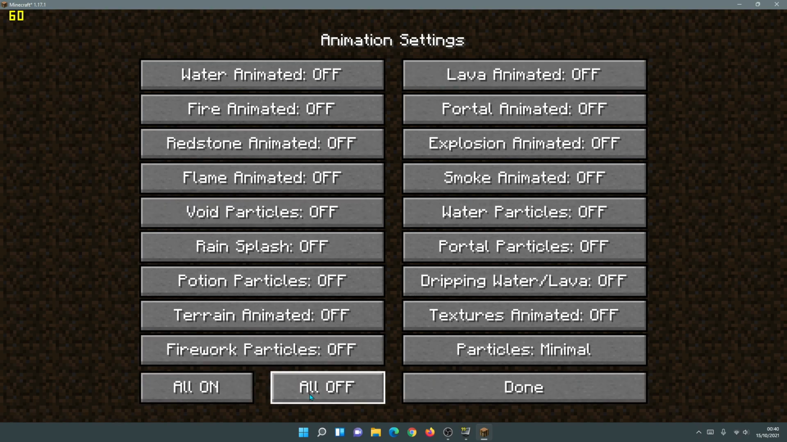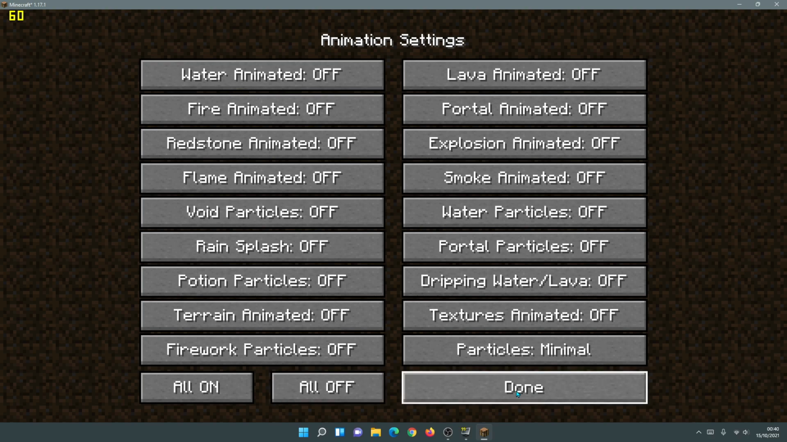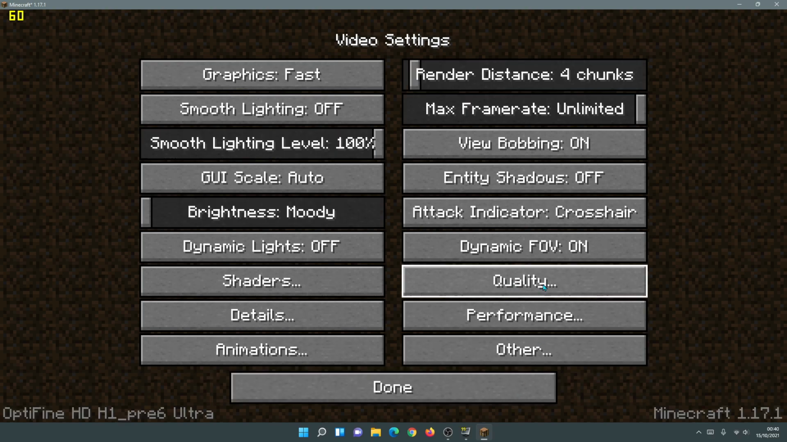We can just click on all off because we are going to turn off all of our animations, because that can have a slight impact on the FPS. Again, if you guys are getting close to 60 FPS or even more than 60 FPS, then by all means go ahead and enable some of the animations, but for now we're going to disable everything and then click on done. And now let's go into the quality section.